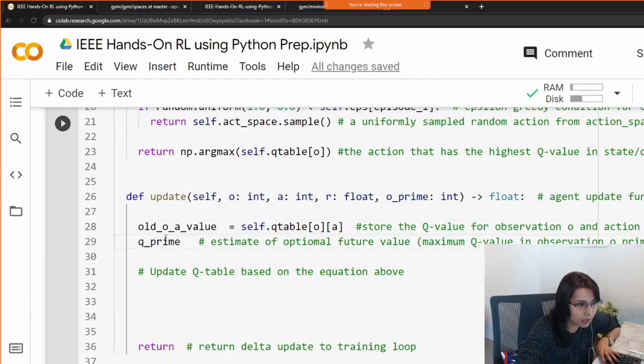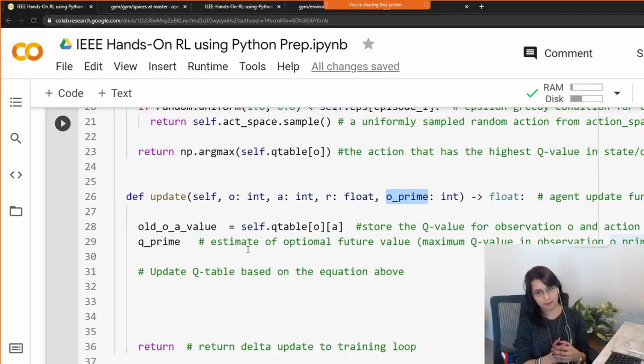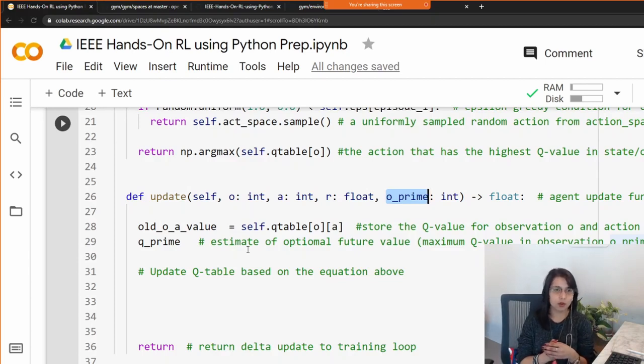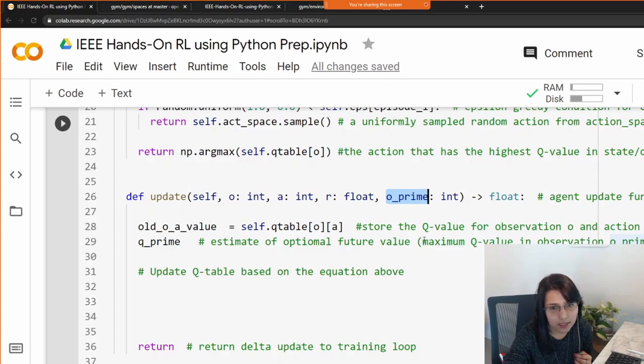Now we want the Q prime value. What do you think Q prime is from O prime? From this description, estimate of the optimal future value or maximum Q value in observation O prime. What do you think Q prime is? What comes to your mind from the word? No, Q prime is not the new Q value. From the description, we see that Q prime is the maximum Q value in not the observation O, but the observation O prime. So Q prime is still a Q value.